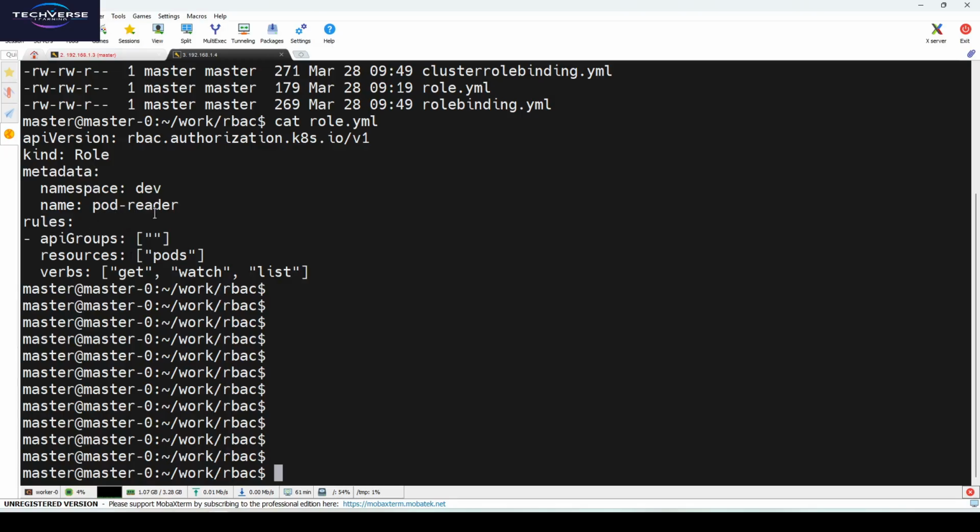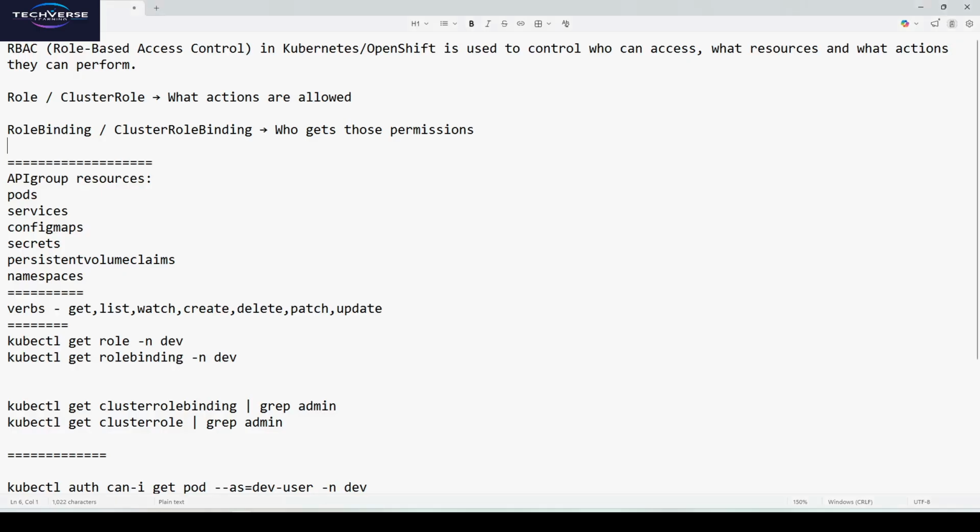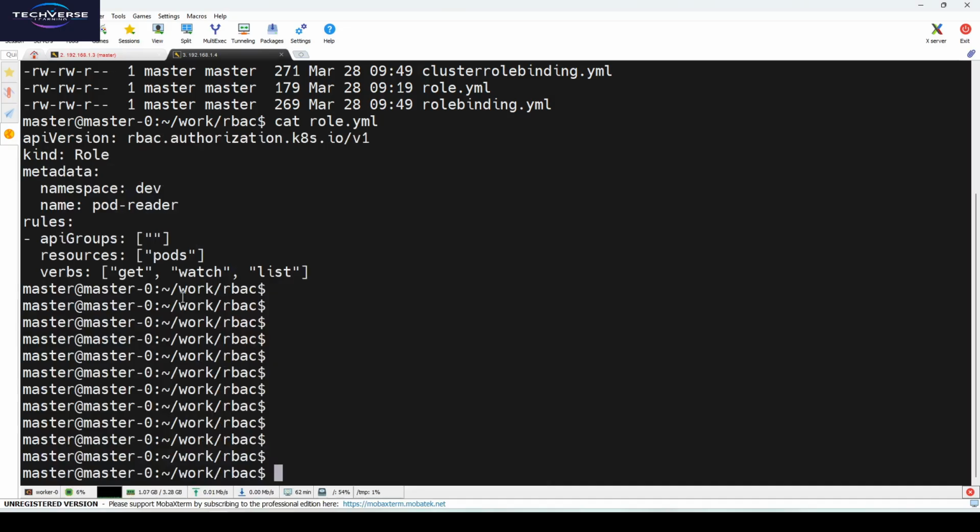Here I will define the rules. These are the API groups. It is taking all the API groups, and after that the resources. I can define for which resource I can give the access. If you remember the definition, what resources, right? We can define individual resources as well. Right now I'm defining only for pods. If you want to allow all the resources, then you have to put a star here. Right now I'm giving access only to the pods.